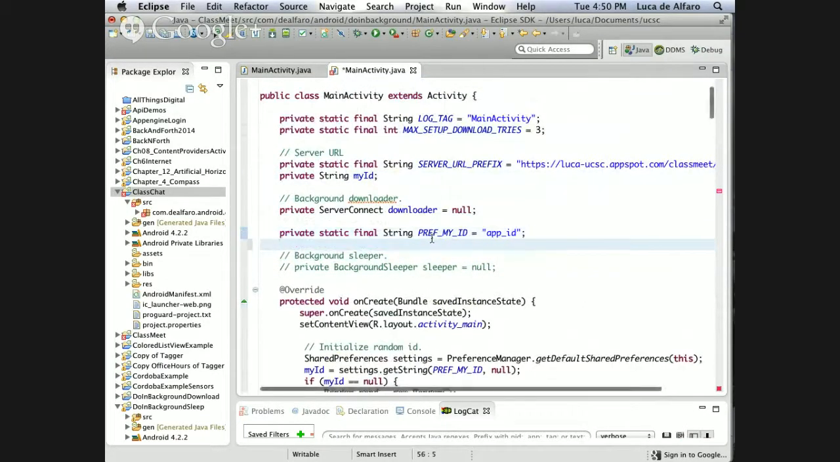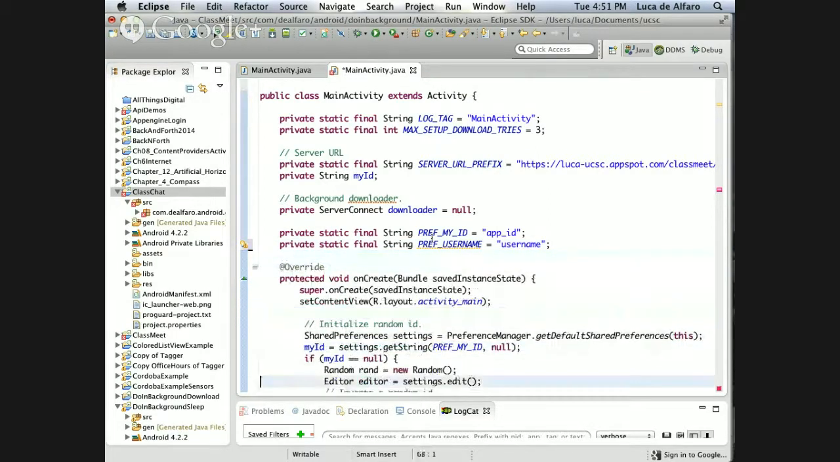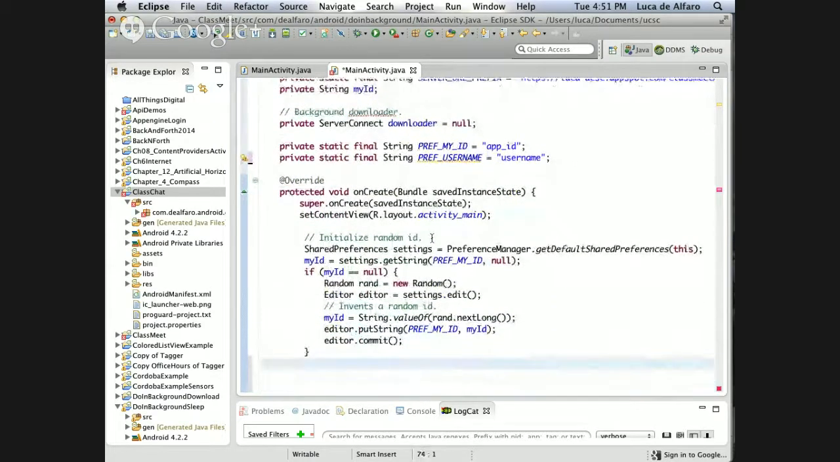Preference my ID, and then I do private static final String PREFERENCE_USERNAME, and the string I'm putting here is completely arbitrary. It's just that these preferences are going to be stored on the flash file system as a name-value pair, and so I'm just deciding the tag. But this is never presented to the user, that name that I use for the tag. I just call it username for me. So this is fine. And then here I already take the preferences.